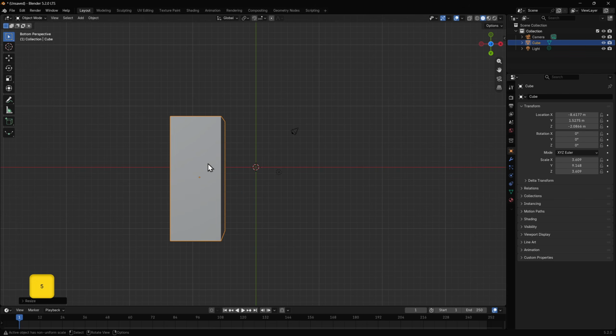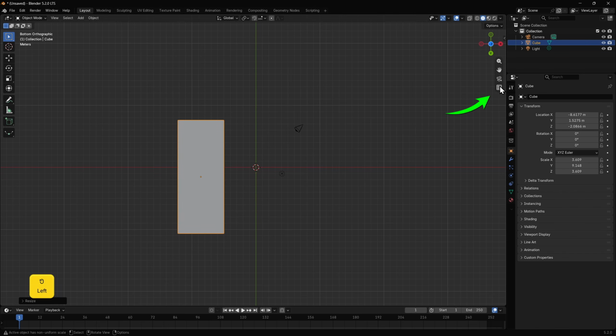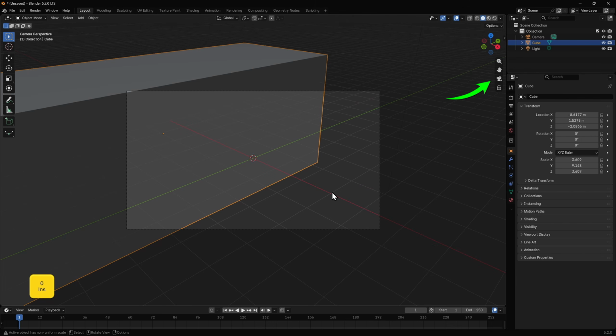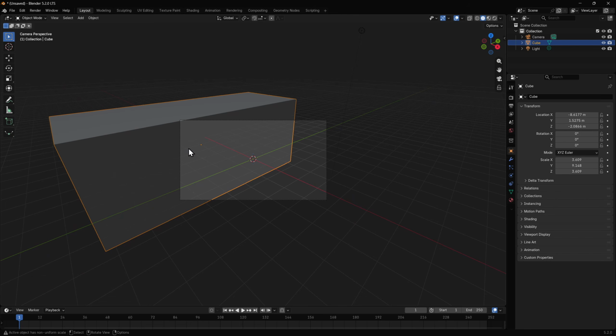Press the numpad 5 key to switch between the perspective view and the orthographic view. Or you can change it by clicking this tool. Select the object, press the dot key on the numpad to fit the object in view, and press numpad 0 to go to the camera view. Next, let's talk about adjusting the camera view.